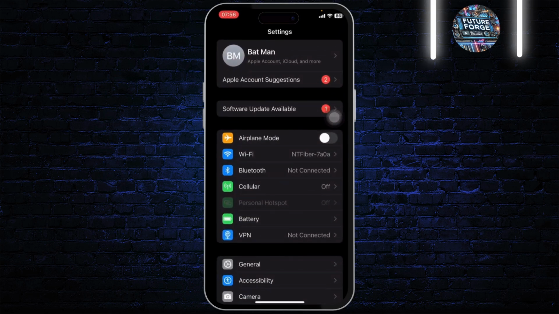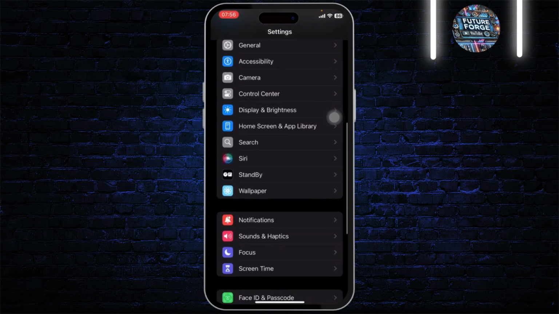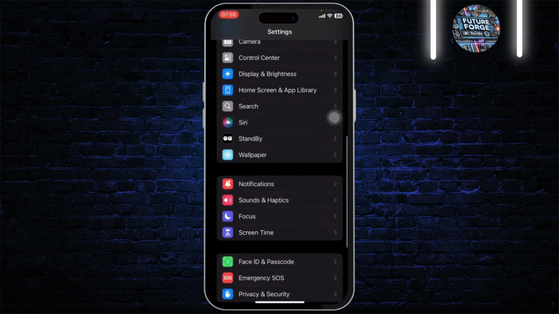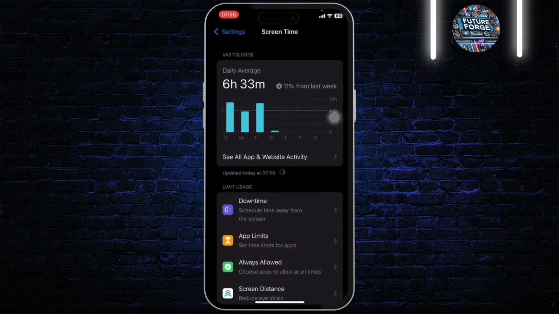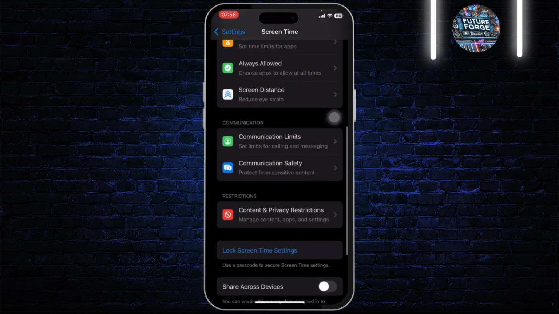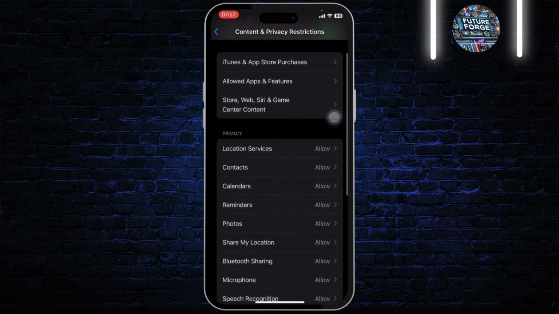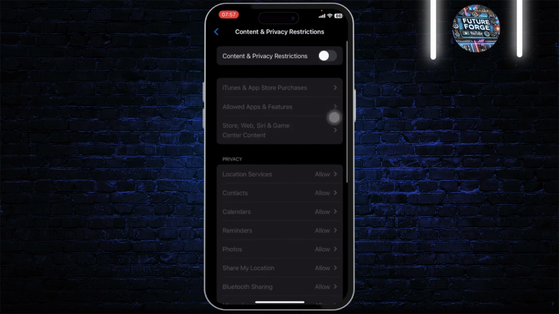First of all, open up your settings. After you open your settings, scroll down till you find screen time. So after you find screen time, open it up. Now when you're on screen time, scroll down and you'll find content and privacy restrictions. Head over there and turn this off.